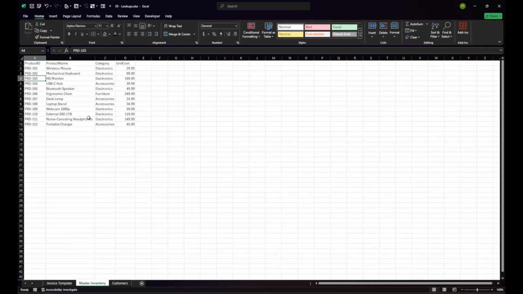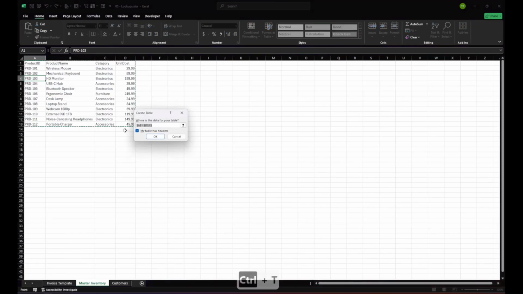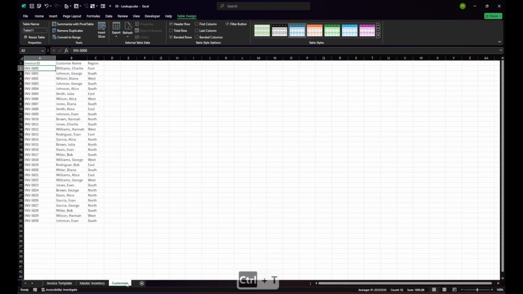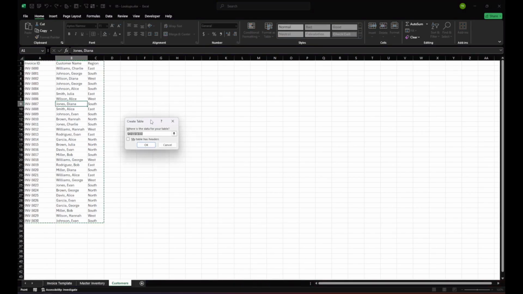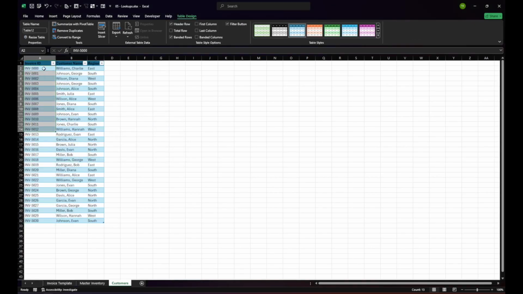We'll go to the Master Inventory tab, Magic Key, Control-T. Yes, it has headers. And let's finally do the same thing for customers. Control-T. Excel does not have a perfect track record when it's trying to recognize whether your data set has headers or not. In this case, we're going to have to tell it, yes, my table has headers, to make sure that it knows these are all invoice IDs, these are all customer names, and these are all regions.